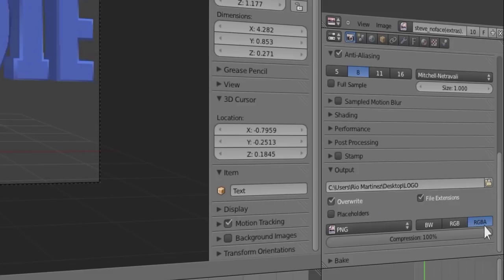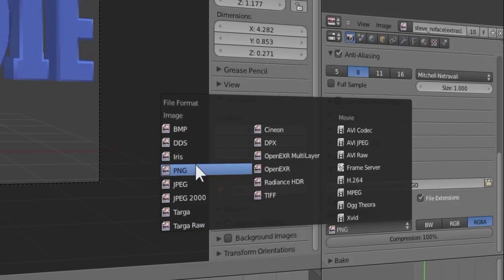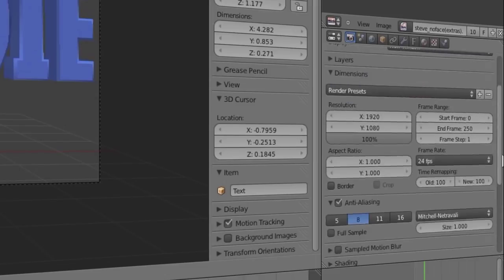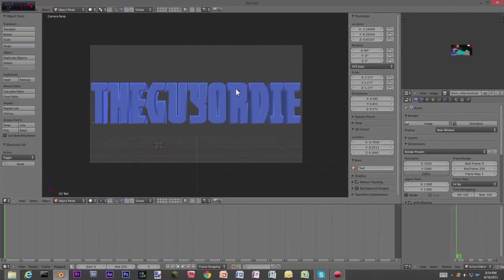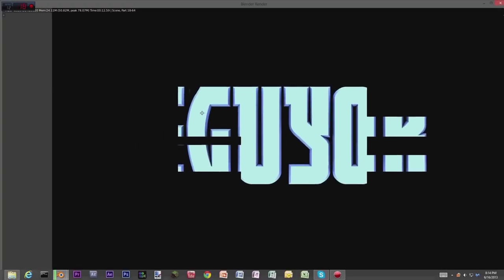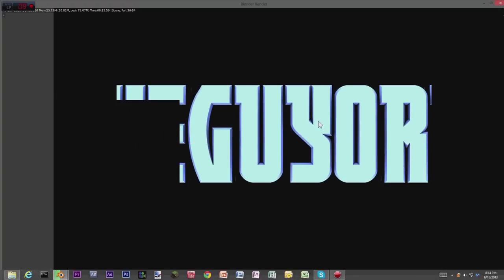Alright, just make sure it's set to PNG in this little drop down, and RGBA. That's very important that you hit RGBA and not RGB or black and white. Compression, that's your personal preference. If you want it to be a small file, put it all the way up to 100. If you want it to be a big file, put it to 0. I suggest 100, just makes life simple. Alright, now you've done that, you can hit F12 on your keyboard again, and yours should come looking like a really smooth picture like mine is right now.